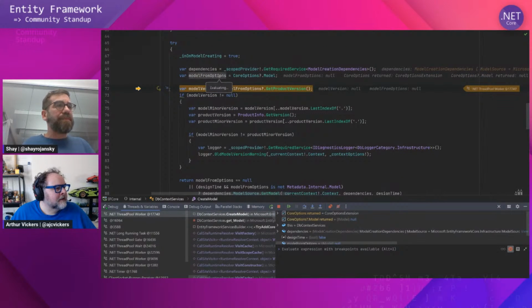We get the model from DB context options. So when you do use SQL Server or something like that inside your on configuring or inside add DB context, you can use a pre-built model in there. And what this is doing is saying, is there a pre-built model? I was hoping to prepare an example of using a pre-built model, which I haven't got to because of the paprika and everything.